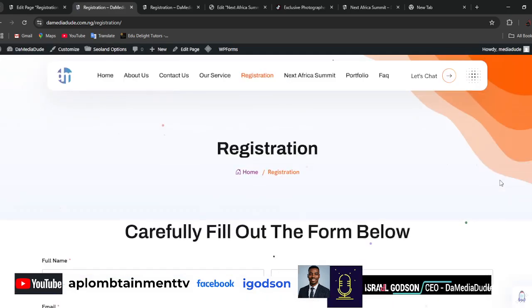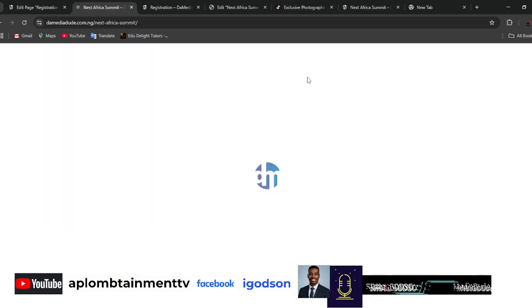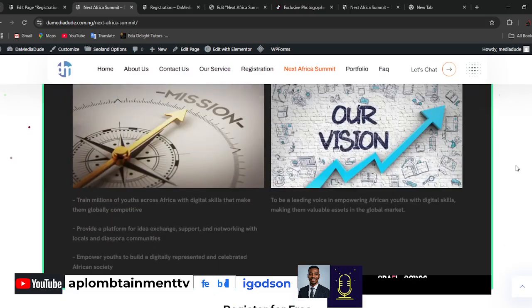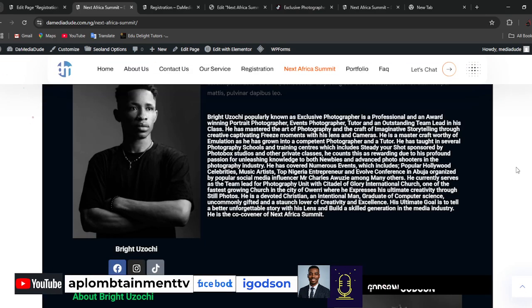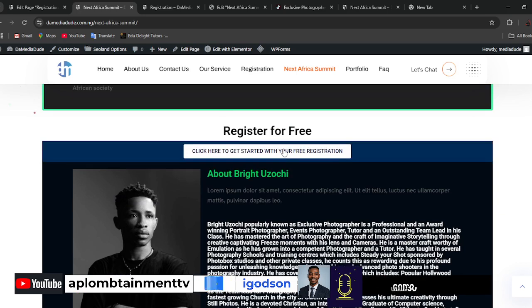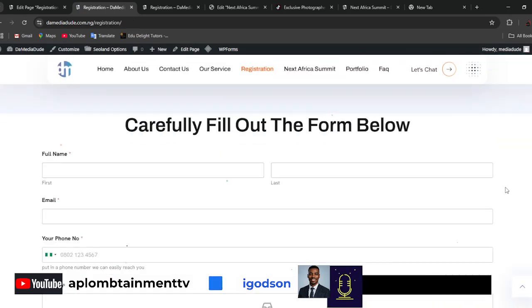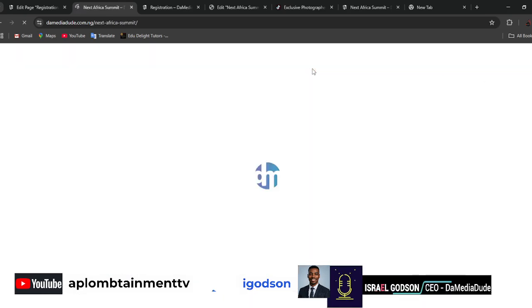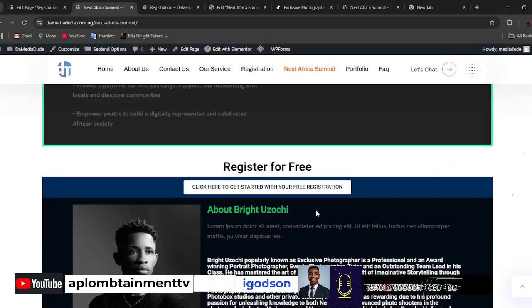So our form is ready. You can see from the Next African Summit page, you can easily read about the events, get to meet the speakers. You see there. Then simply click here to register. I can still customize this too, and you can see it just opens up very fast. So you can see the way we've interacted with different pages. So with the button, we are good to go.